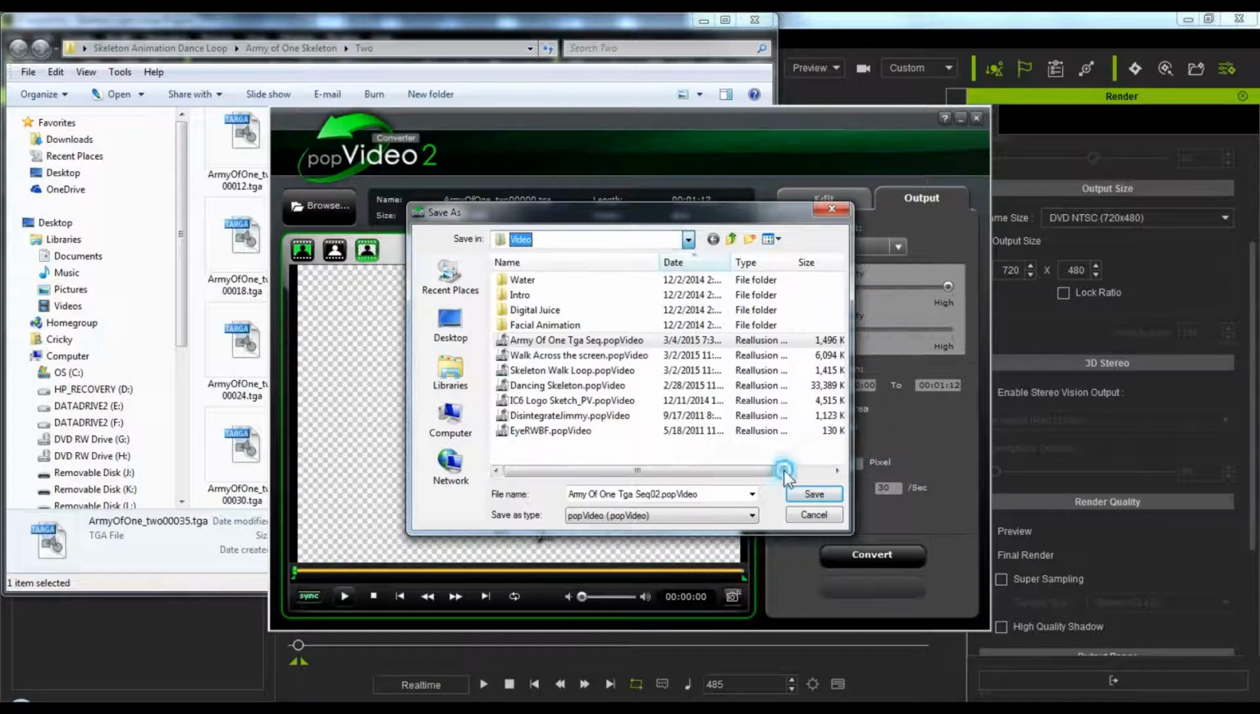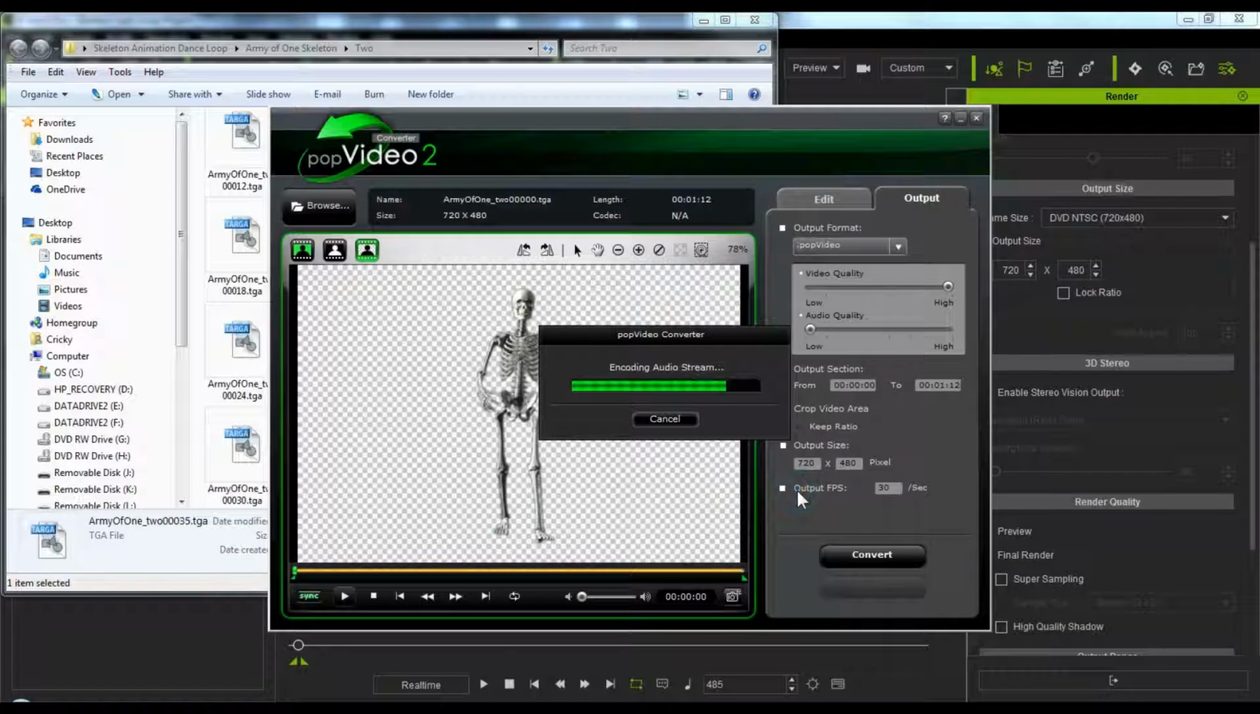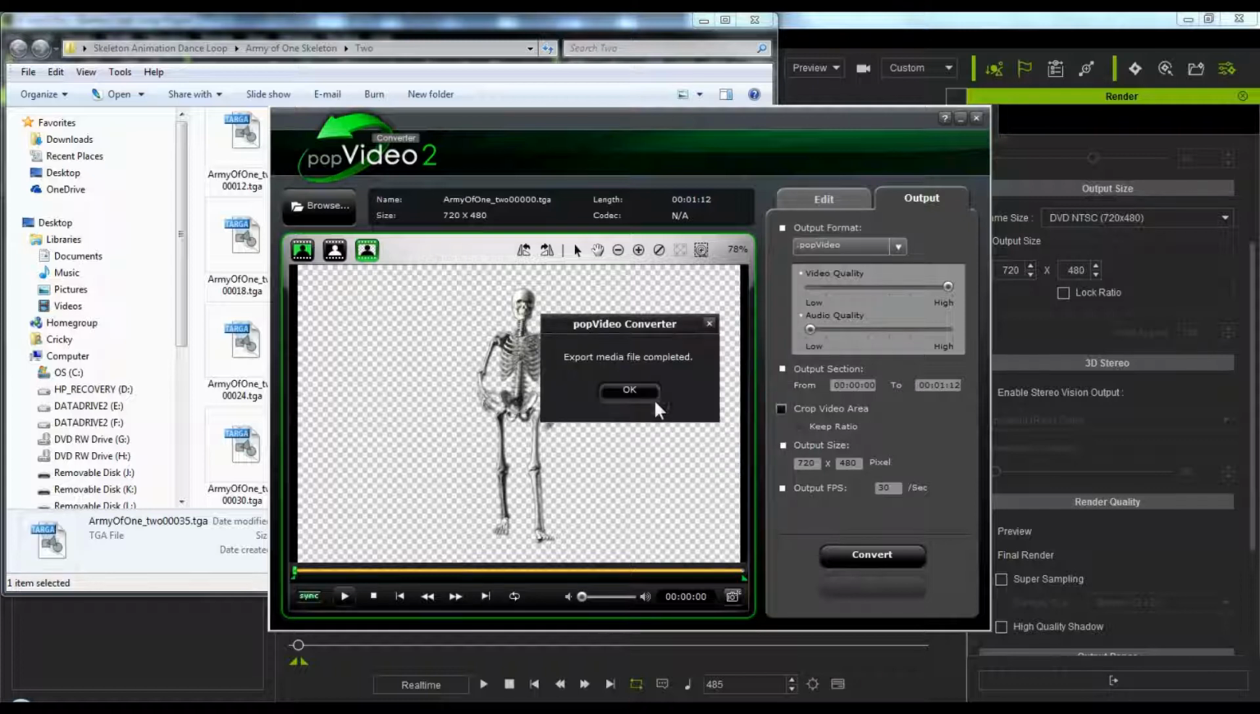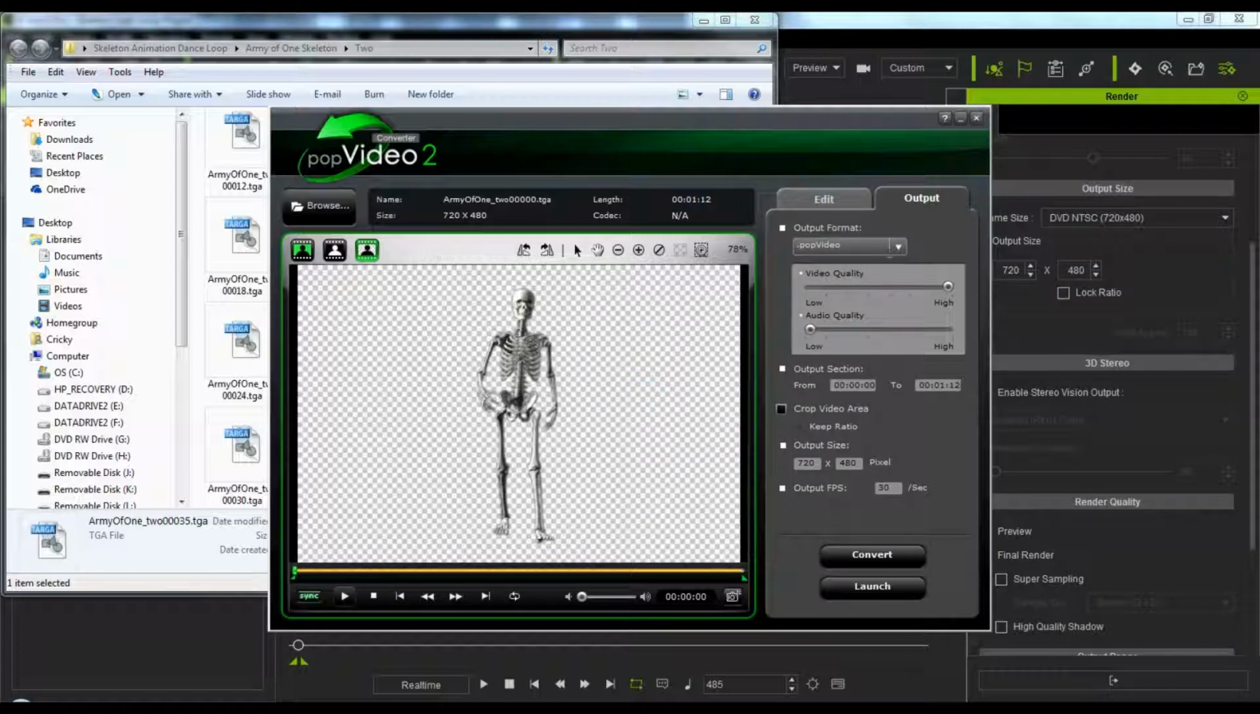Okay, and we'll save it there. And in a couple of minutes, you're done. The rendering is done. So all you need to do now is use that sequence within a project, and that'll be the next step. So I'll pause it here, and then we'll slip into the next step.